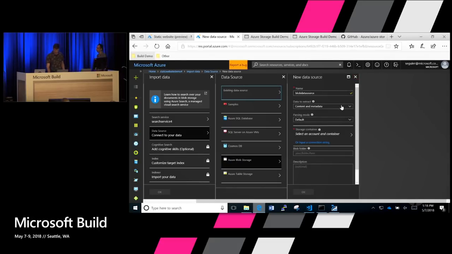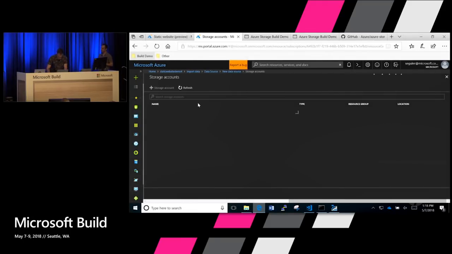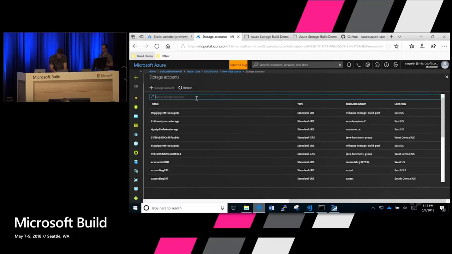And I want to call out this field here, data to extract. So because these are videos that we're going to be indexing, we don't actually want to index the content, we just want to index the metadata. So despite our videos being large files, all we need to do is actually index the metadata for those files. So we select storage metadata only. We're going to find the relevant container.